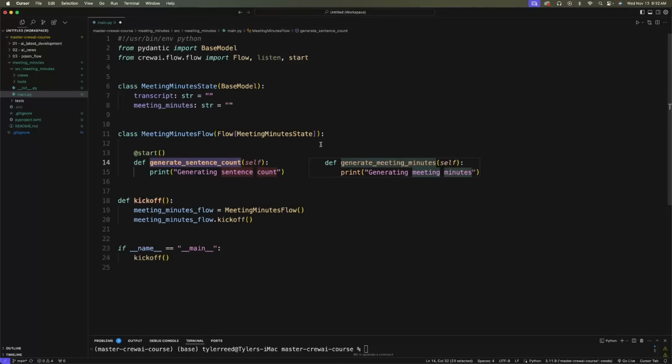Well, we're going to pretend that we have that WAV file within our project. So I'm going to give you a sample WAV file. We're going to name this first method transcribe meeting, and then generating transcription. And we can get rid of some of these print statements at the end.